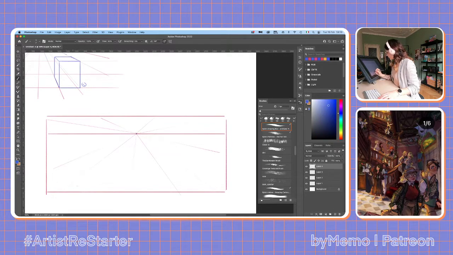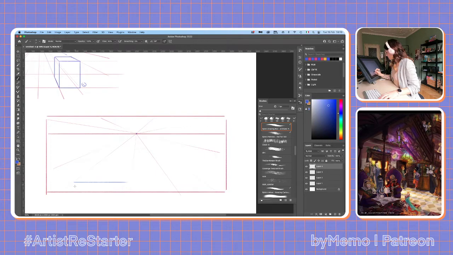So I'm going to be drawing 2 more cuboids. One is this one.